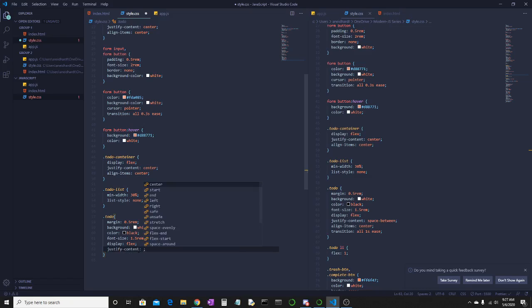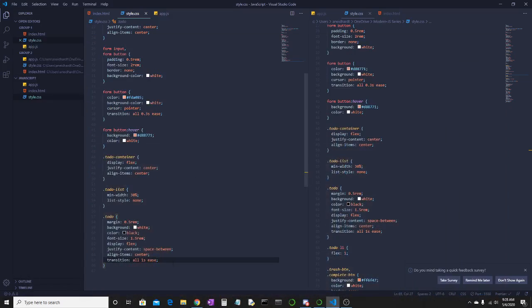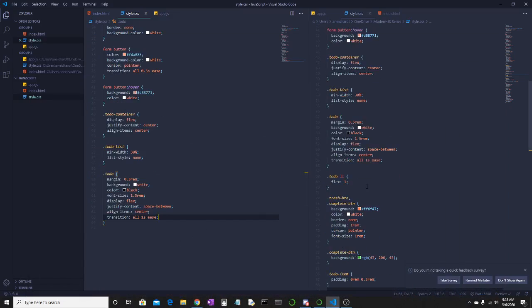Justify content. We're going to put space between. Align items center. And then transition, all 1 second ease. Control S to save. So what did that do? Basically, we set the background equal to white, so now it looks like the input, and we're telling the items, I want you to kind of go to the right a bit and center them. Didn't exactly work, but it's okay.